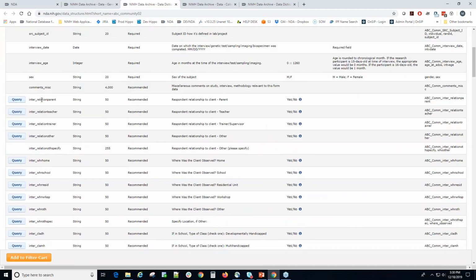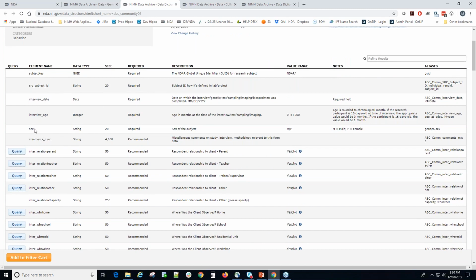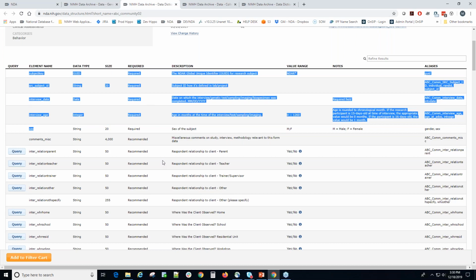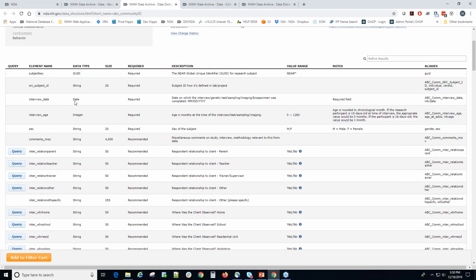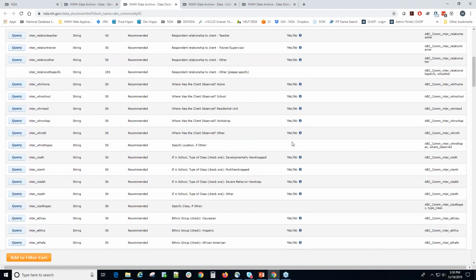As you can see here, this initial block of elements includes this comments element, but also sex, interview age, interview date, the source subject ID, which is your internal ID for the participant, and the subject ID, which is the GUID of the participant. So those 5 elements are required in every single record of every single structure as the core identifier for this record. Everything else in this structure is an item or a question in this instrument.